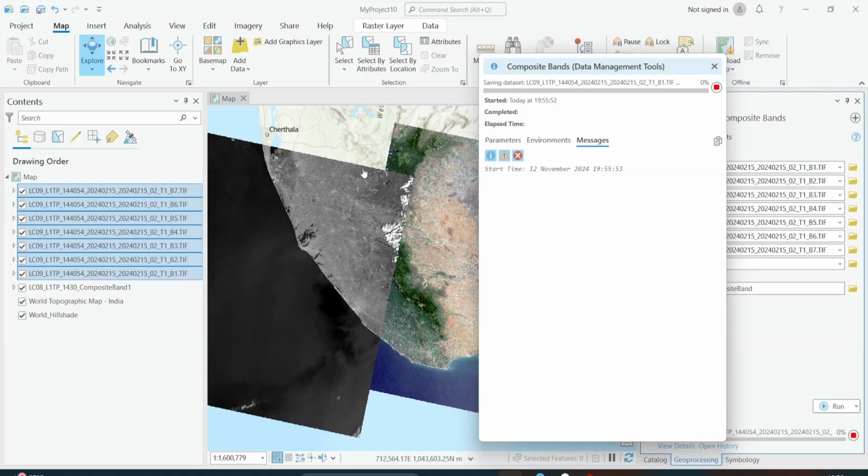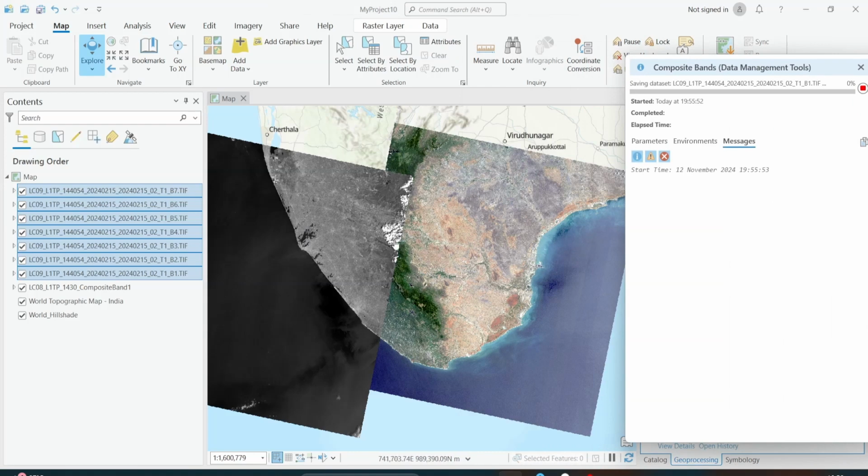One covering this area, one covering this area, right? So what we can do next is we will be doing mosaicing operation. So what mosaicing operation means is it will stitch together these two tiles to form a single tile. Okay. So we have this tile covering all this area. Yeah, this one.